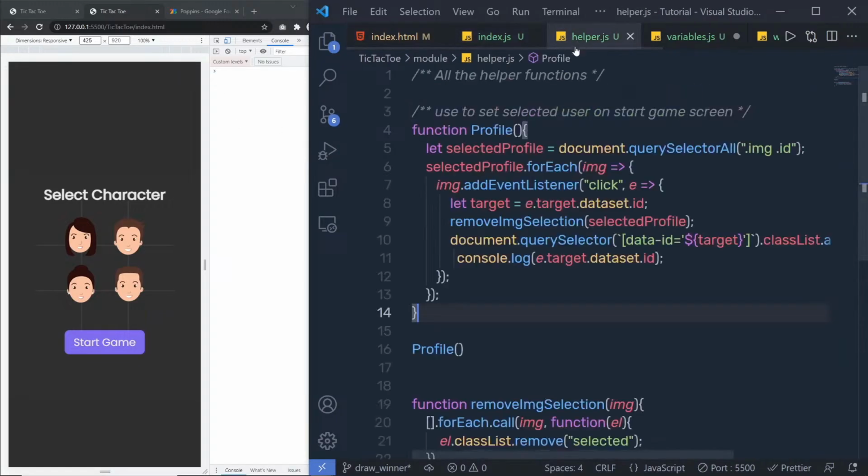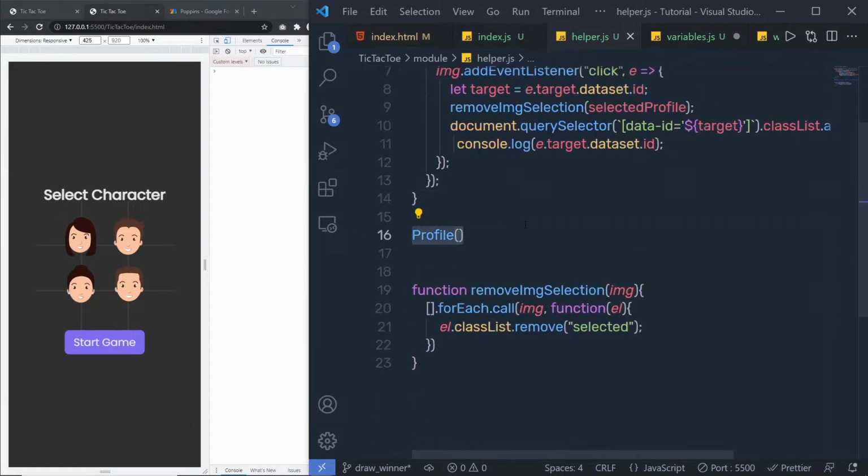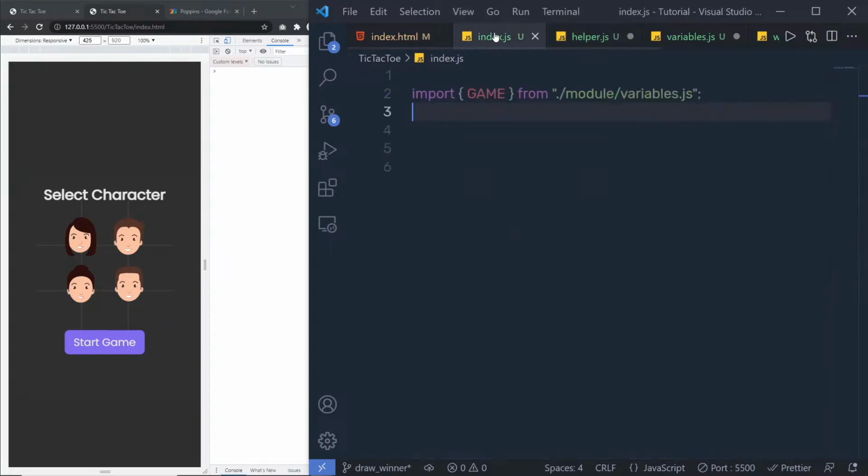Just after that, back to the helper.js, grab this profile and paste it in the index.html. Something like this. Now, as you know, we don't have this profile function inside index.html.